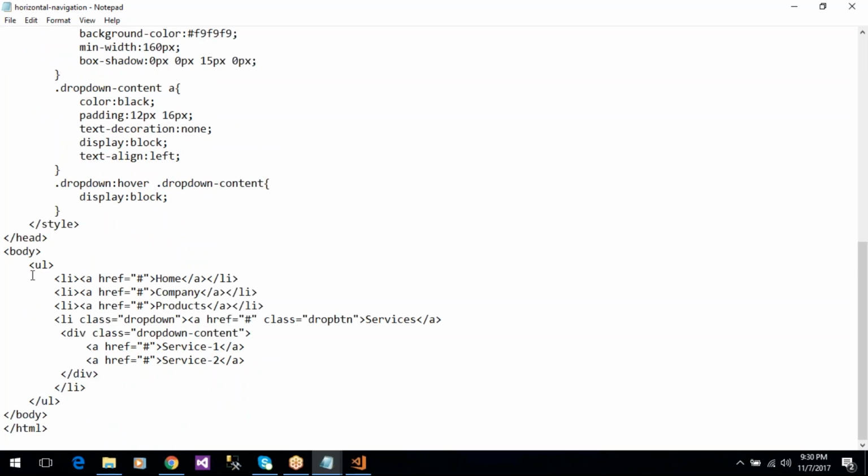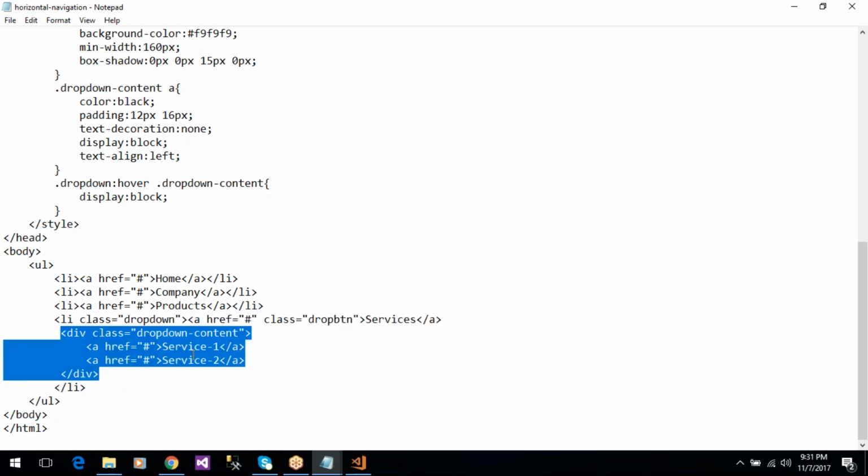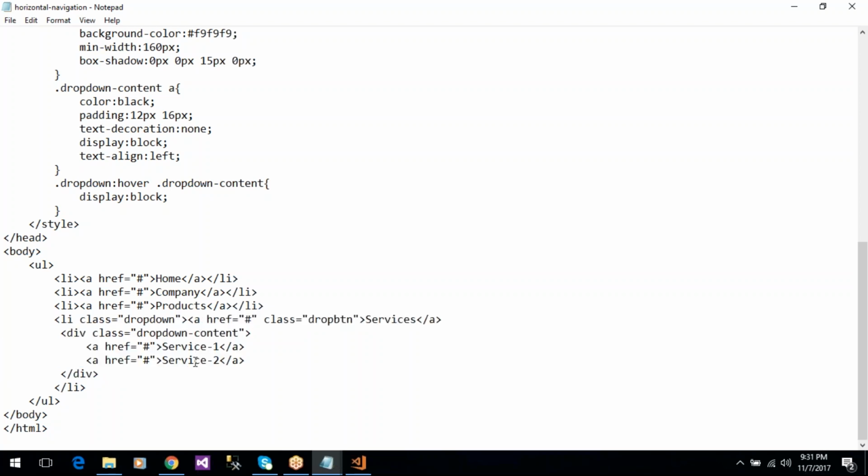Okay, so as it is, we have to use another list, and for another list, anchor tags, home, company, okay, products, and this is the services menu. For services, we have two submenus. Okay, services 1 and services 2. Okay, and we have written some classes also. Okay, drop down and drop down content. Okay, drop btn. So these are the three classes is there.